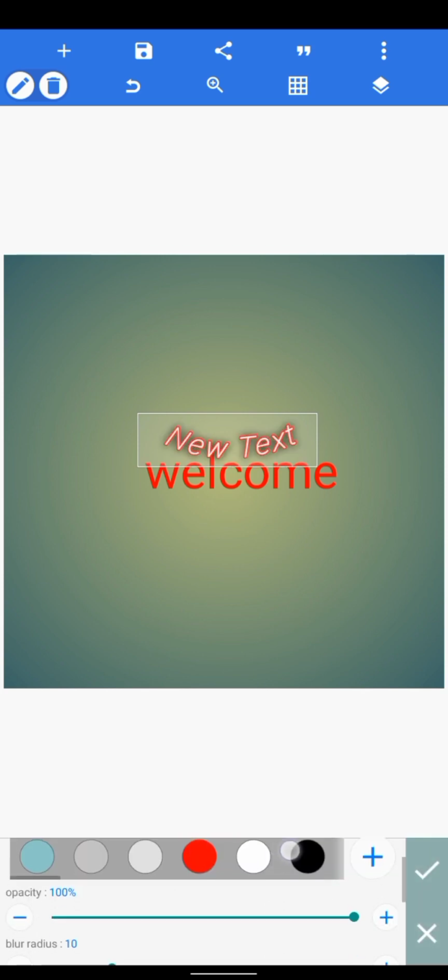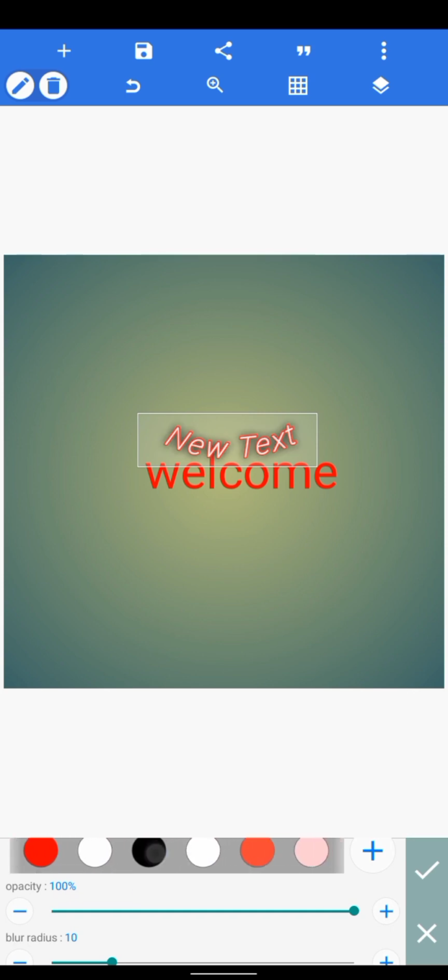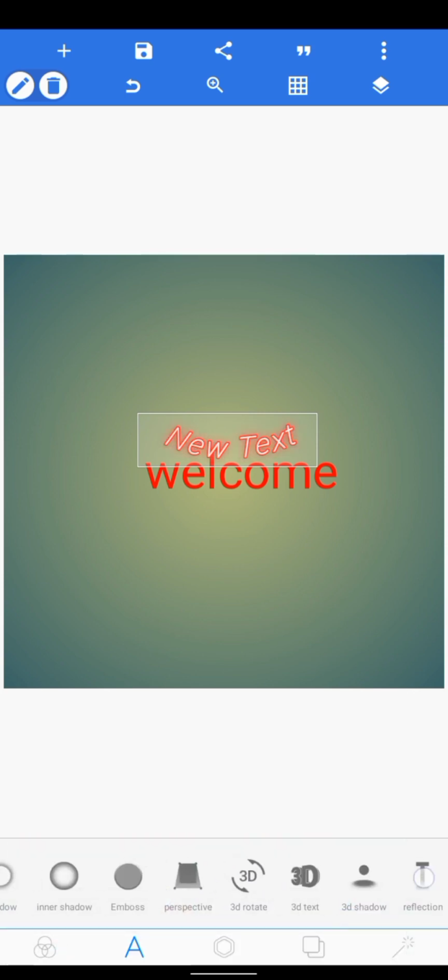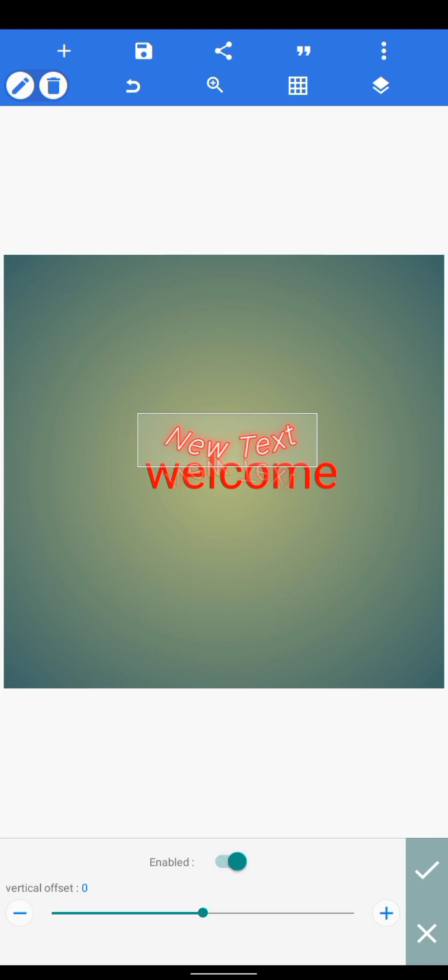Shadow, also the shadow for the text. This is the drop down. This is 3D shadows. This is a reflection.